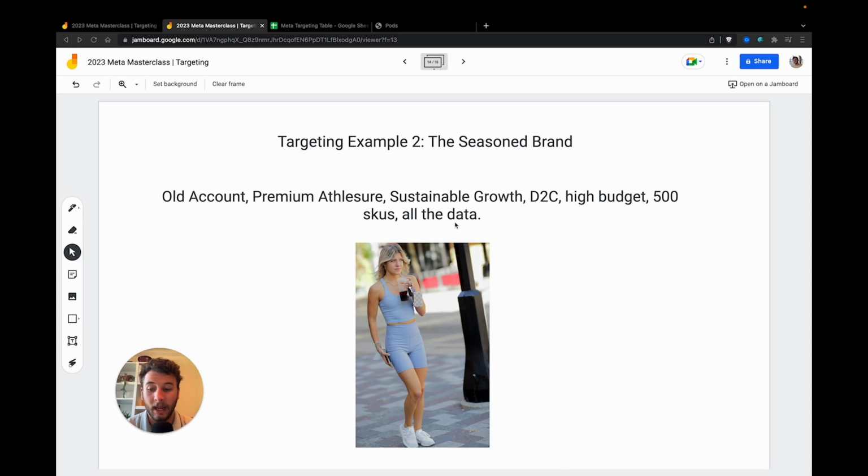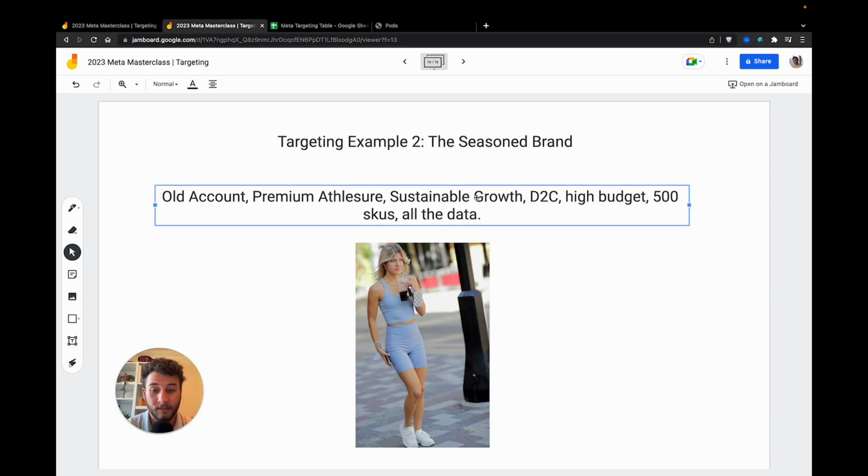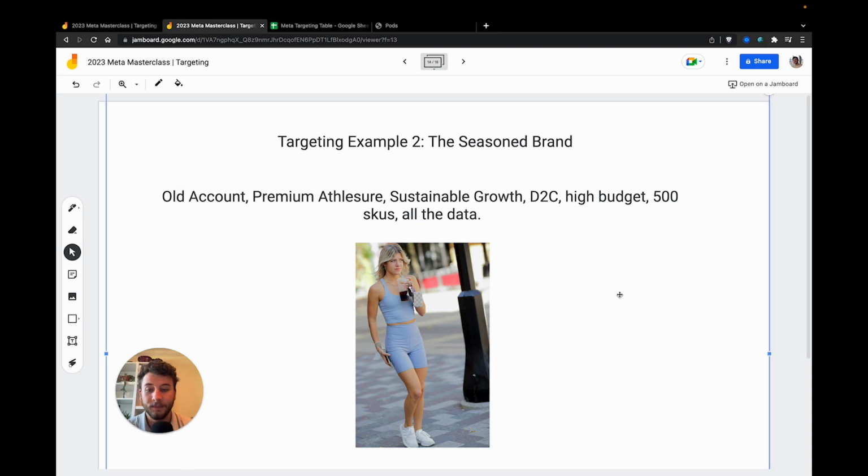So this would be an old account, lots of data. They've been around for years, maybe 3 years of data, 4 years of data. Maybe they have a customer list. They have quite a few purchasers. So they have pixel data. They have purchase account data in the ad account itself. And maybe they have some email lists as well.